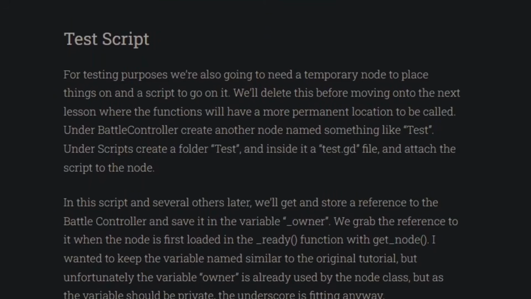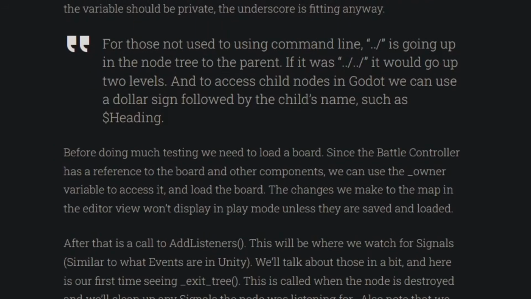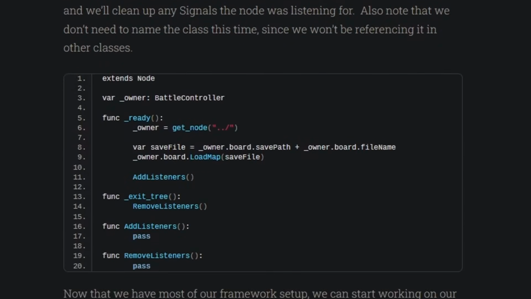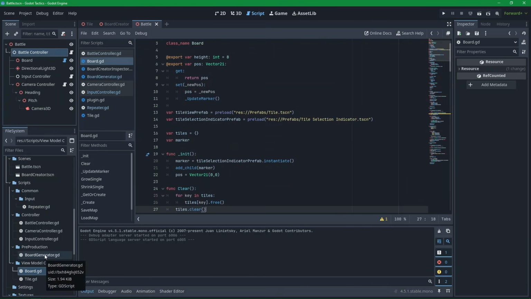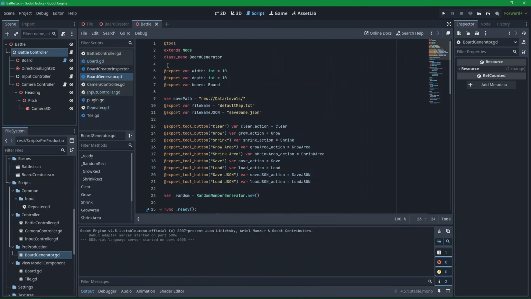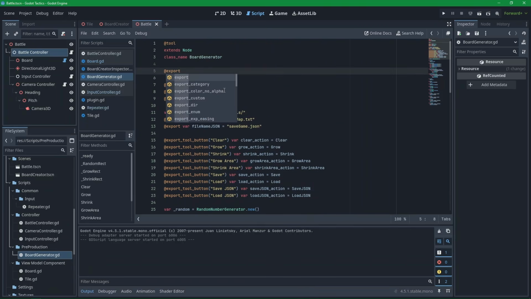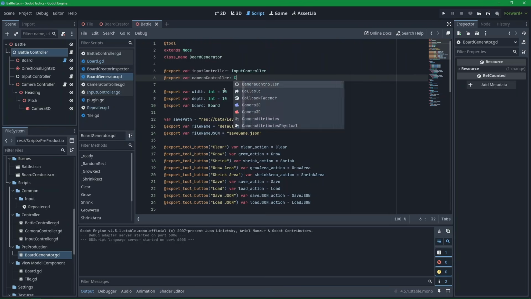In the written version, we created a test node to check our inputs in the inspector. But this time around, I thought I would put that test code to good use and add a little functionality to the board generator. So let's open up the script boardgenerator.gd that we created last time and make a few small tweaks. The first thing we'll add is a reference to the camera and input controllers like we added to the battle controller script.